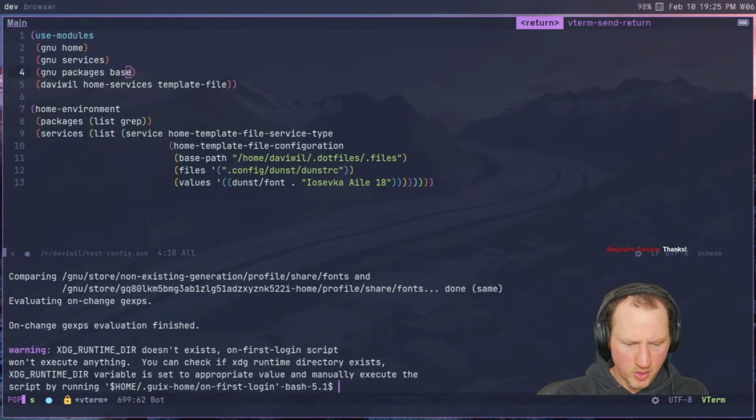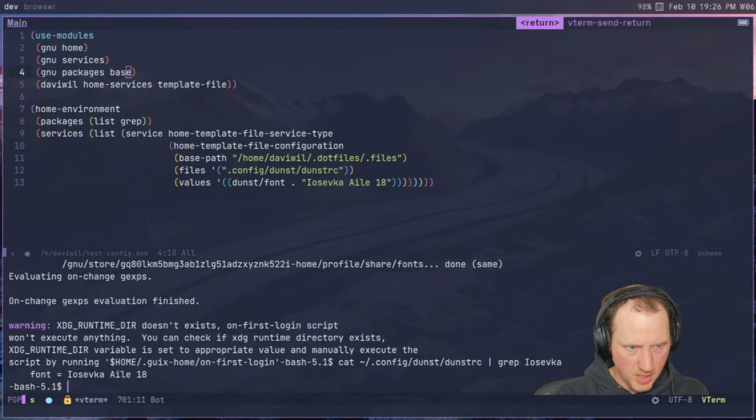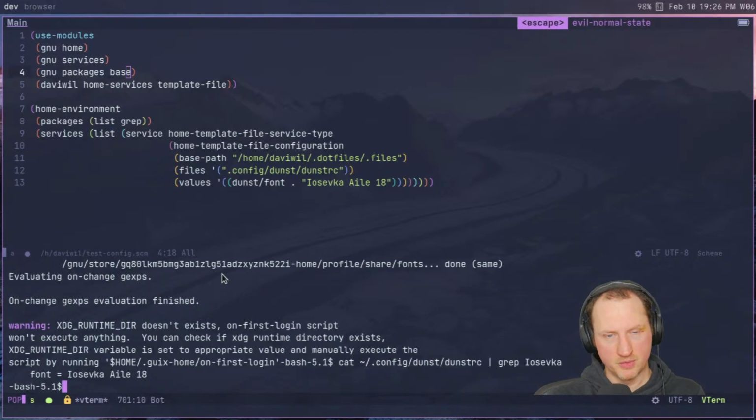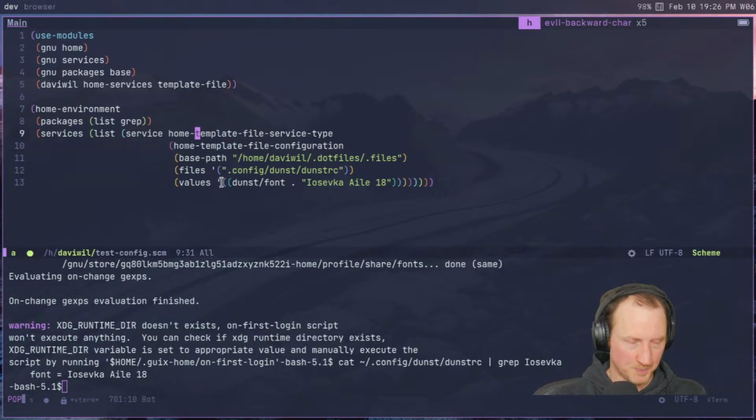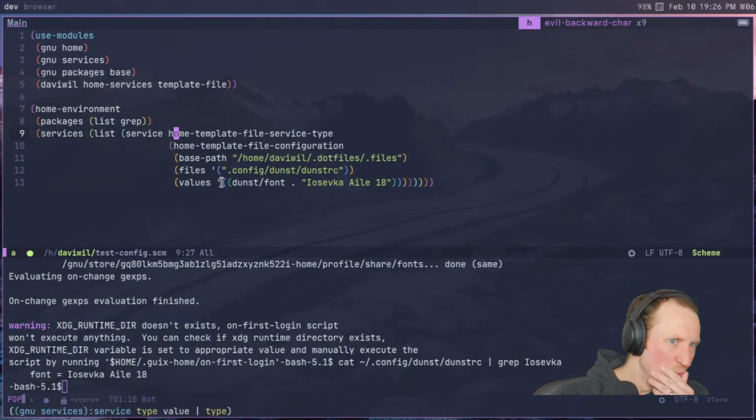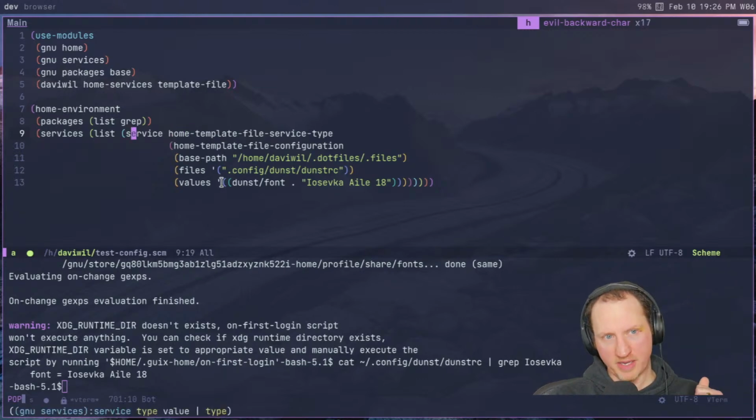All right, so cat.config dunst rc grep iosevka. Hey, it worked. So that does allow us to templatize individual files. I would probably make the name of this service better. Also might be nice to have like a helper function to set this up so that you don't have to use the service pattern. I don't know if that's a good thing or a bad thing.